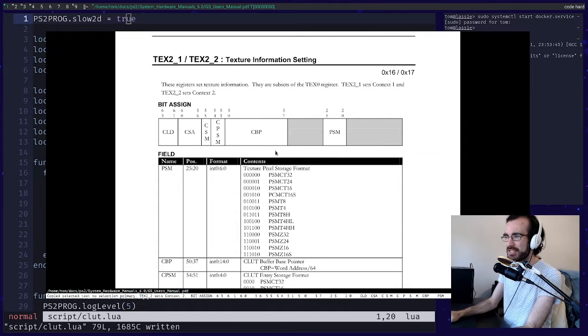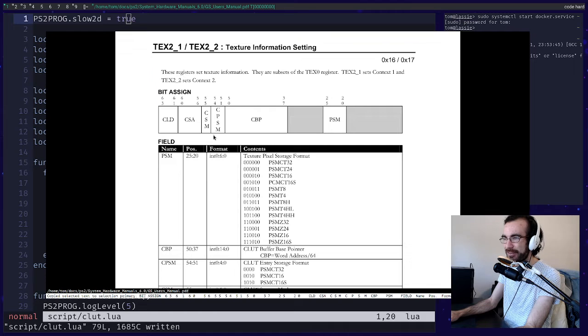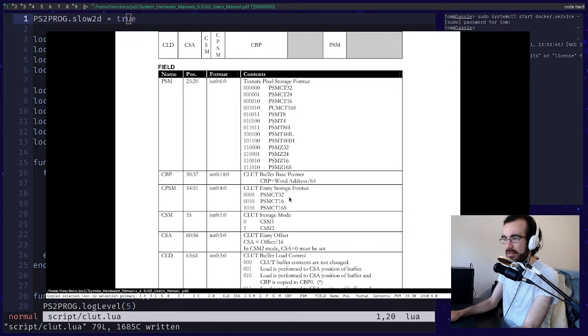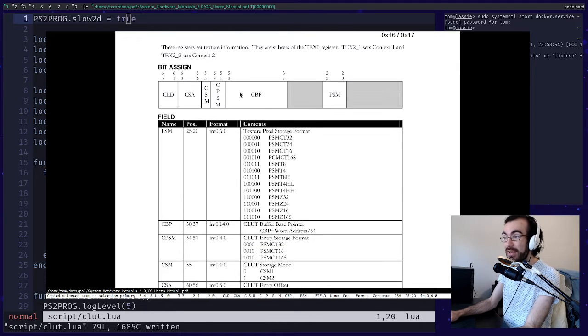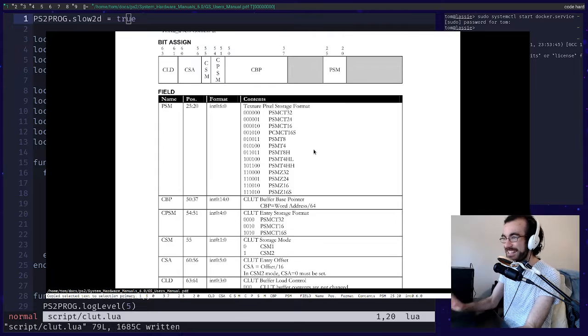But this is a lot easier, right? And I hate doing this in Lua, but we'll do it. We'll make it work. We only need to set 3 fields here, I'm pretty sure. And even CSM we're saying to do. So we need to set CBP and CPSM. And CPSM is always going to be 0. We need to set CBP. It just gets easier the more I talk about it, the more I think about it.